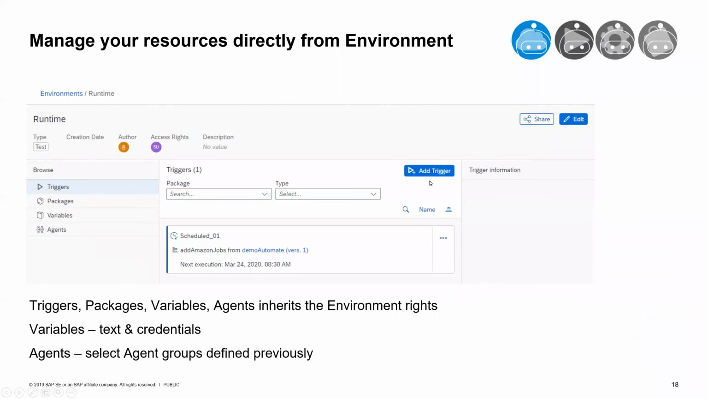Okay, and you can add a trigger. If you're on the trigger selection, you can add a trigger. If you're on the package, you will be able to see all the packages. You can search. You can also, based on the type, filter it. You will also see on the top who is the author and also what kind of access right it has. So that way, I will also show you later how you can share the environment with the other users.